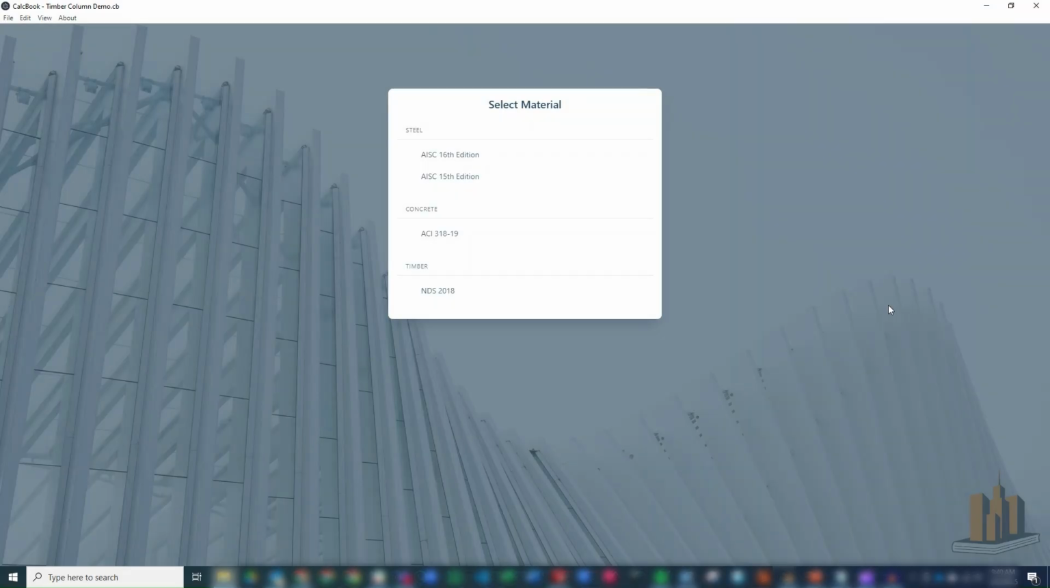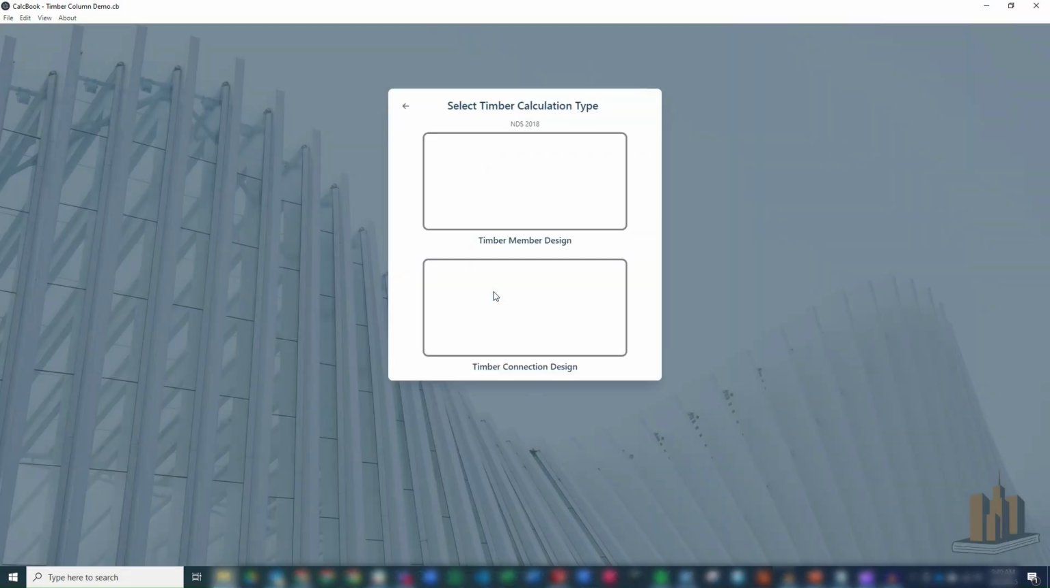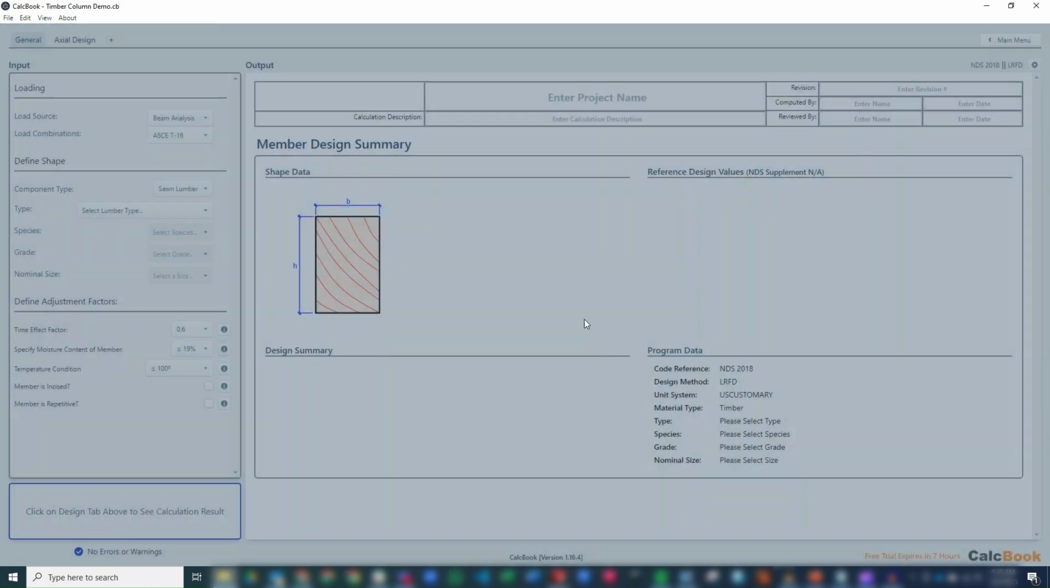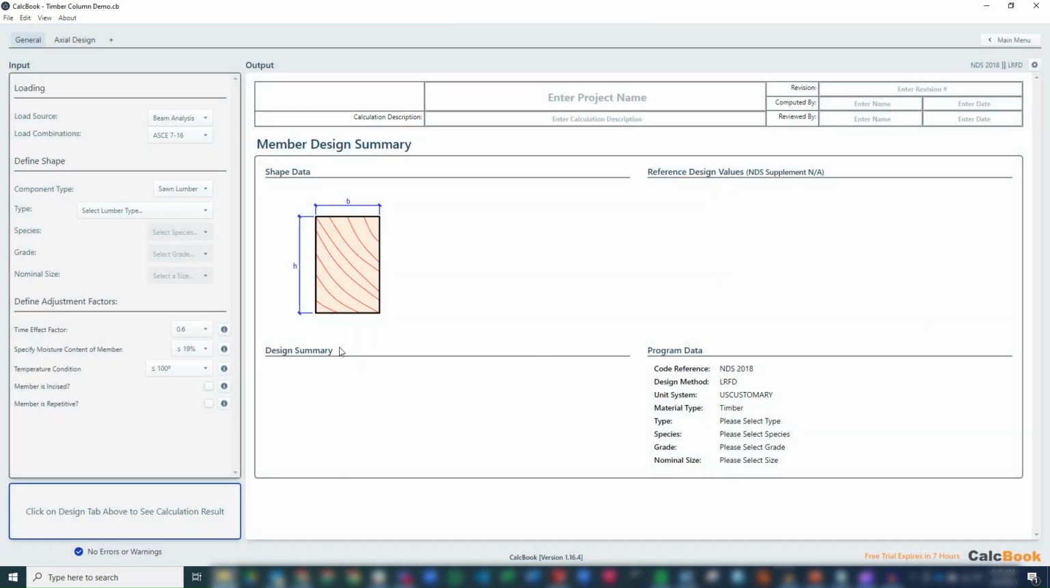All right, we've got CalcBook open now, so we'll click into our timber design module, then into our timber member design, and we're just going to be looking at axial, so we can click on axial and click confirm. Okay, so we select our lumber type. Depending on the size, you would either select a post and timber or a visually graded lumber, and since we're starting with a 4x, we're going to go with visually graded. Posts and timbers are for 5 inches and above.